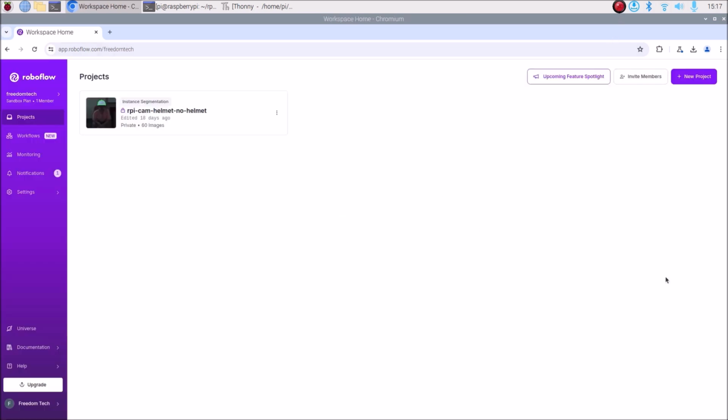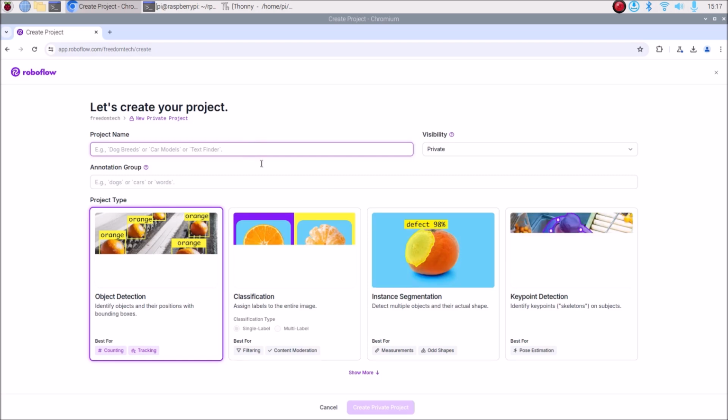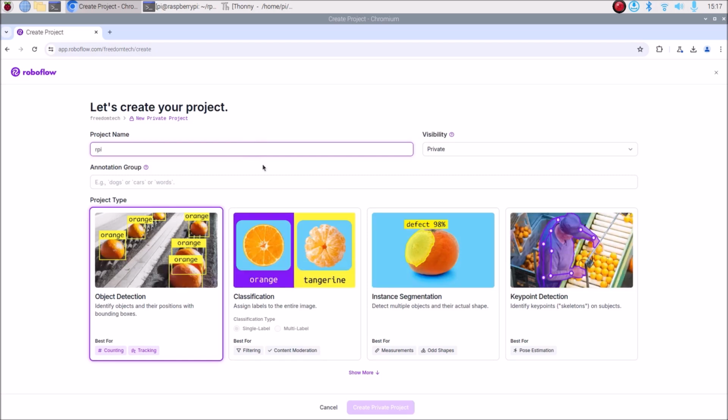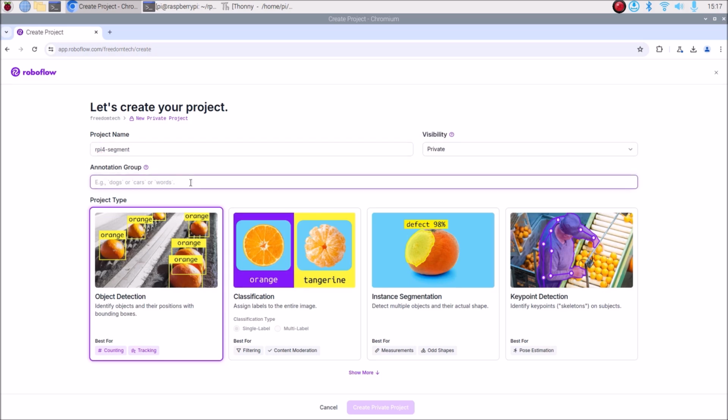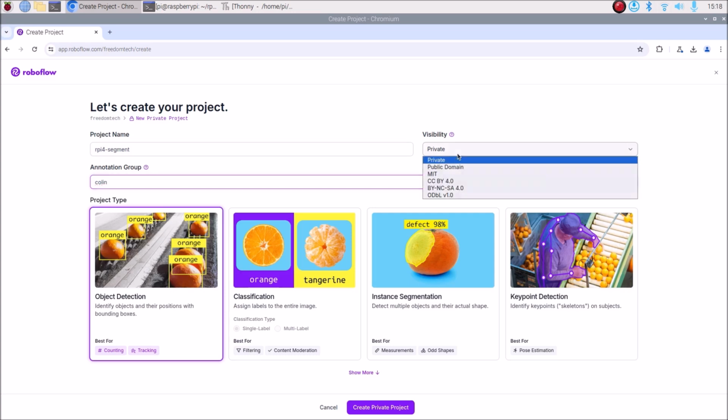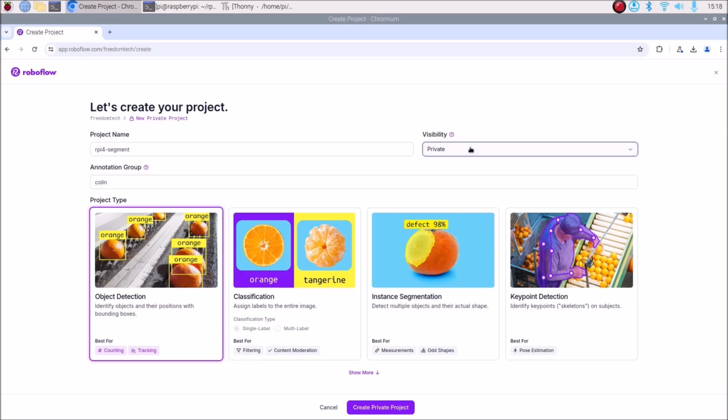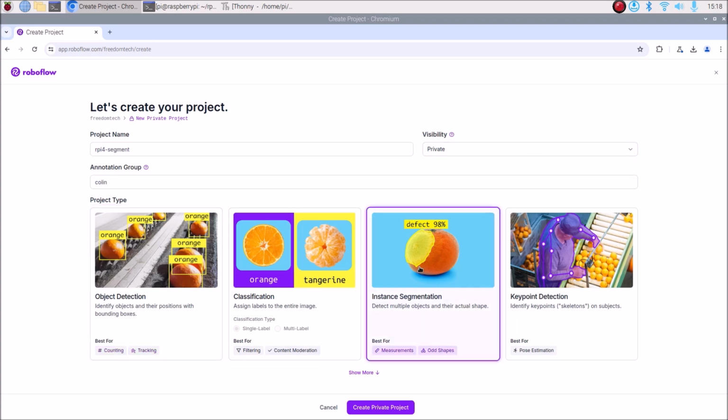So friends, it will open this kind of dashboard. Click on new project. We will create a new project, and here I will mention the name RPi4 segment, and then I will mention a class name. Colin is the class name, and RPi4 segment is the project name. For visibility you can go with public, I will just stay with private. Here I will select instance segmentation and then click on create private project.